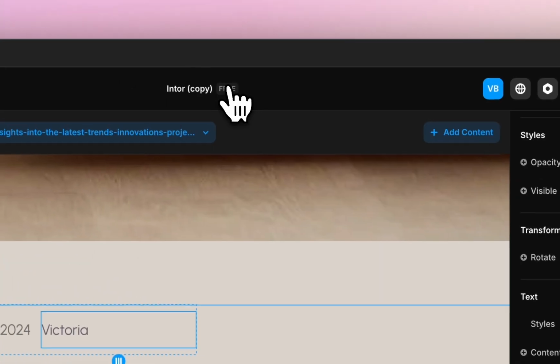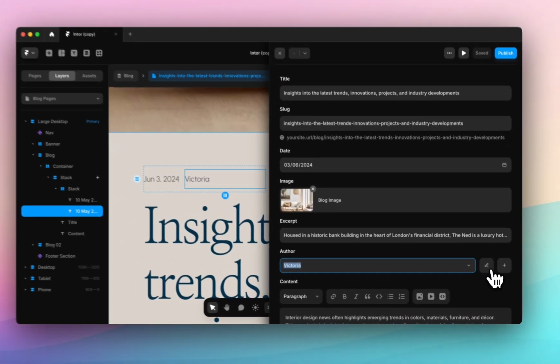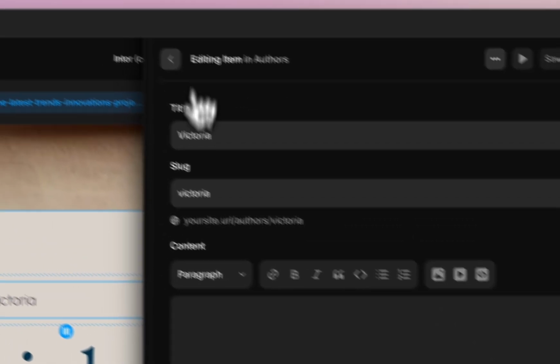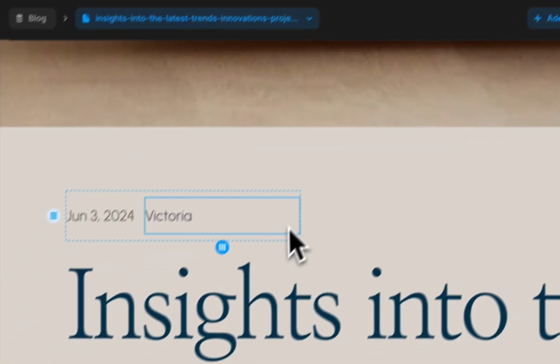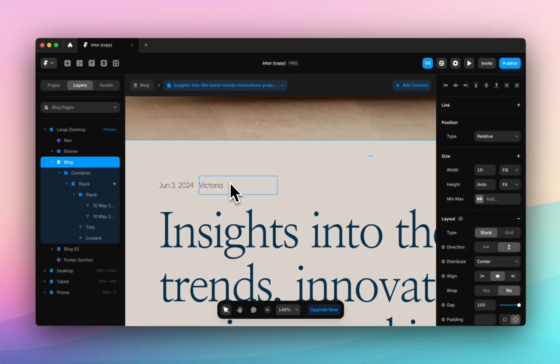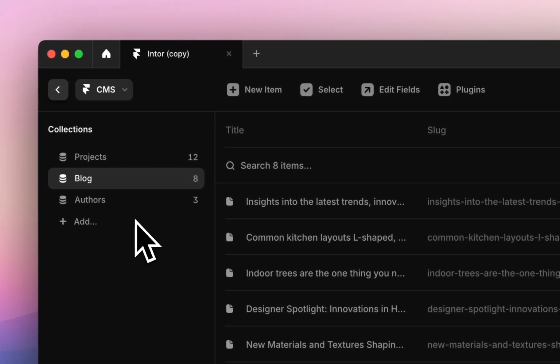If I want to go in and edit it, obviously you can click in. If you want to edit the actual source itself, the collection, you just hit the edit icon, and that will take you directly to the item in authors. So that's a basic implementation of this. Really handy. Just imagine the things we can do with this. Now I'm going to head back, and I'm going to show you one more fun thing.